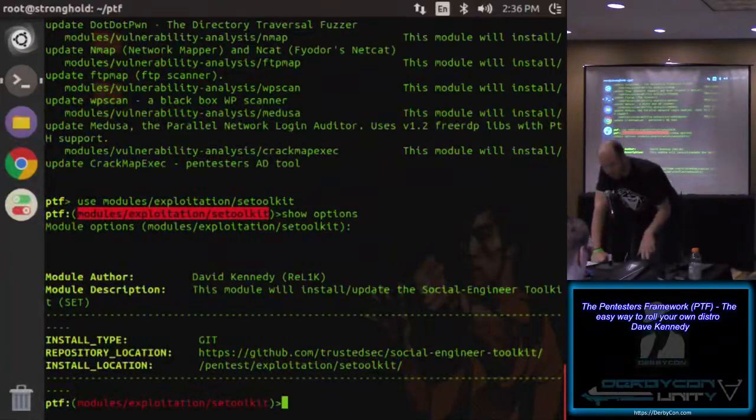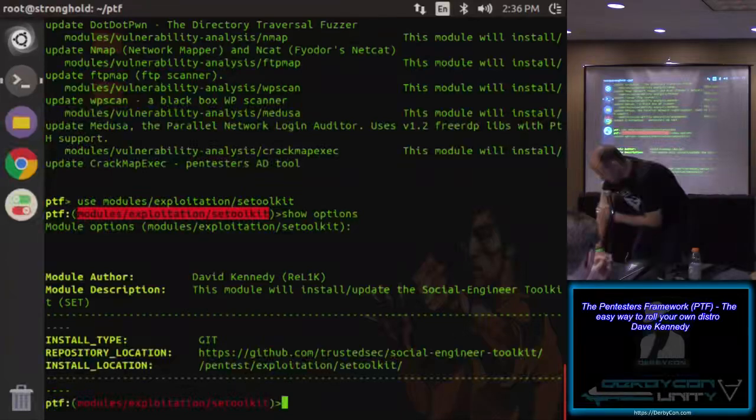Currently, the PTF supports Git, SVN, file pulls, a lot of different ways of just getting access to the most recent version of the tool. And again, I maintain a lot of these, but the community does as well. And I'll show you a little bit about the modules here in a little bit. But you can also set install type to different, you can set repository location to different, and it'll automatically house those.